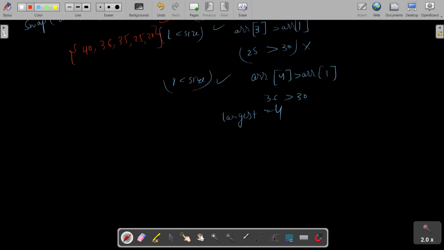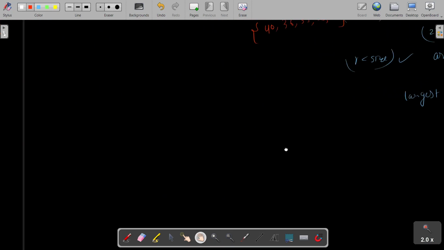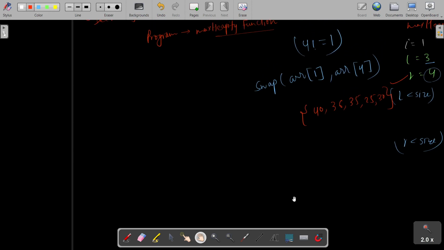Now let's talk about the decrease key function, in the case of min heap. For min heap we are going to call the decrease key function, and it has a very important role. What it will do is decrease the value at a particular index.